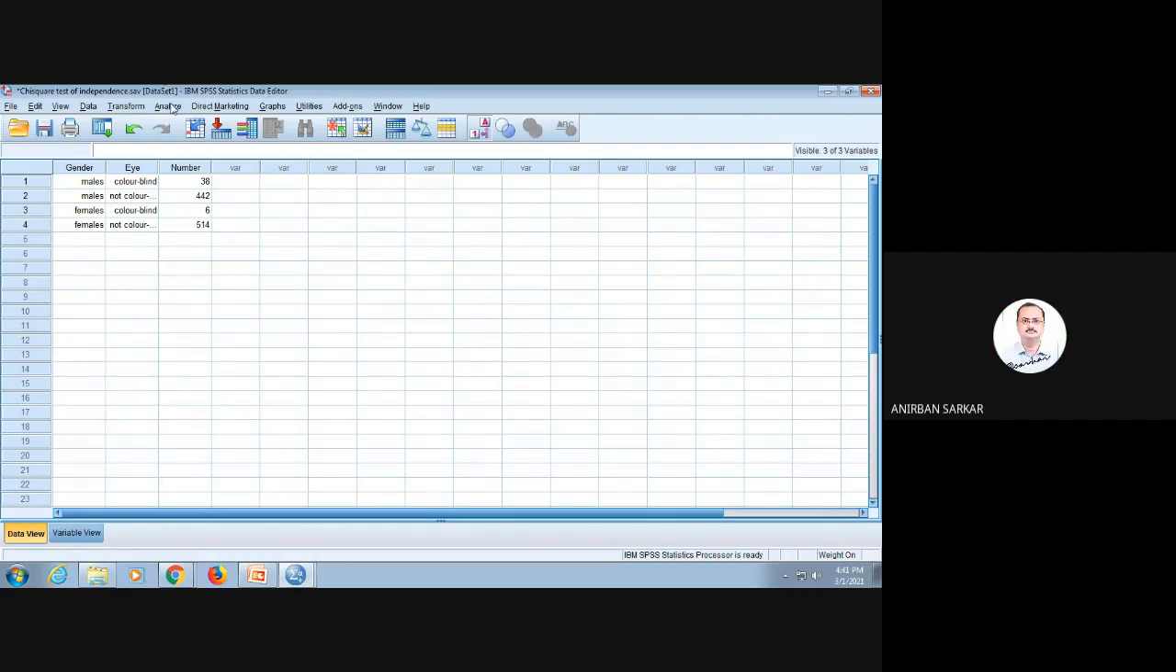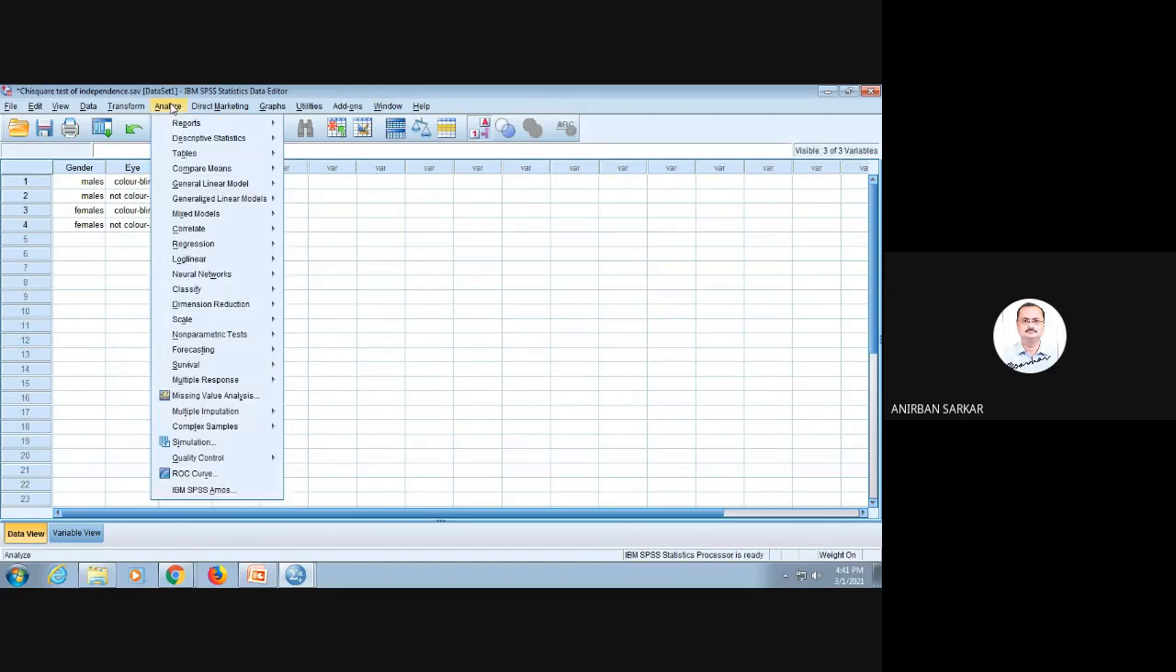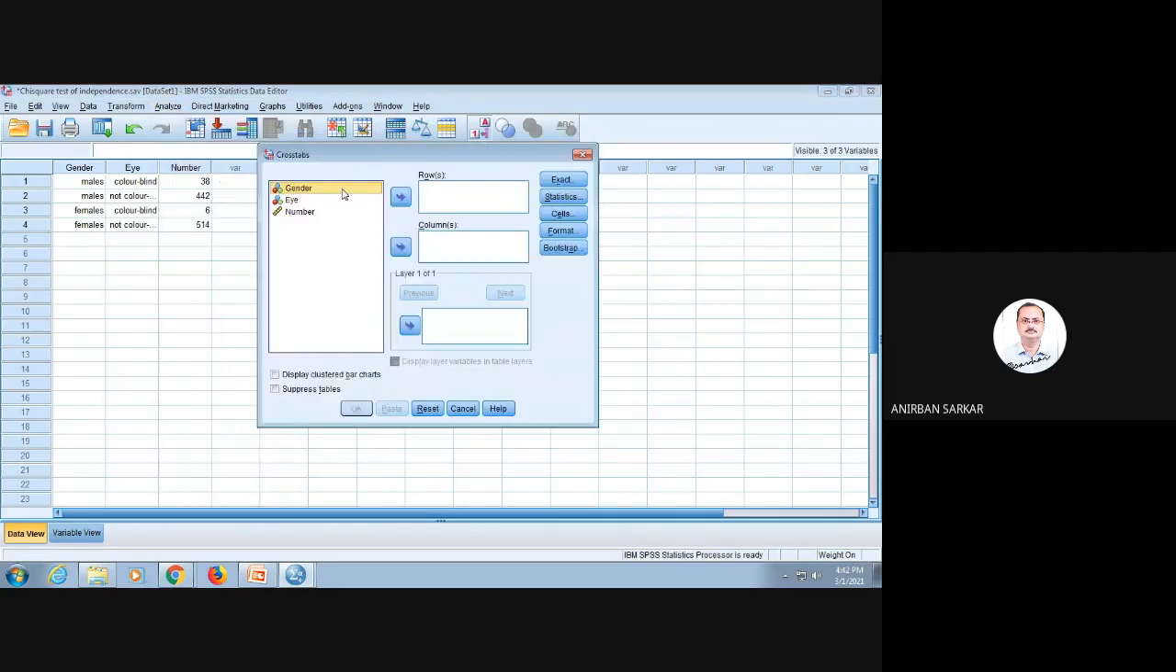Yes, sir. Now what you need to do, you go to Analyze, go to Descriptive Statistics, go to Crosstabs. Again, I repeat, for the chi-square test of independence, you have to go to Analyze, Descriptive Statistics, Crosstabs. Click the Crosstabs button. You will get the Crosstabs dialog box. This is clear?